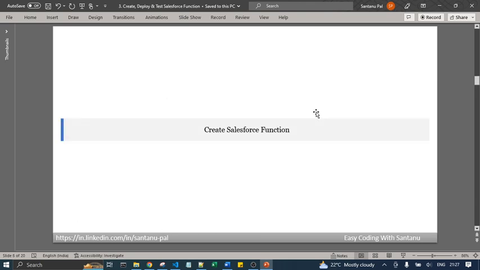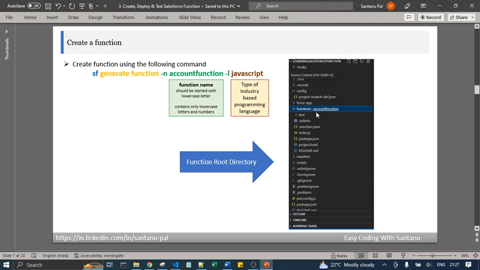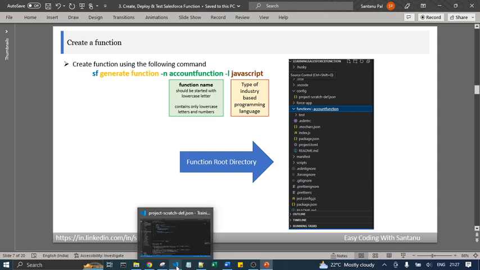Now after this, we will create the Salesforce function. This is mostly awaited. How will we create the Salesforce function? This is the syntax, this is the command we have to use when we want to create the Salesforce function: the sf generate function command.